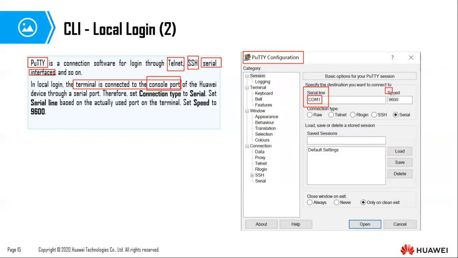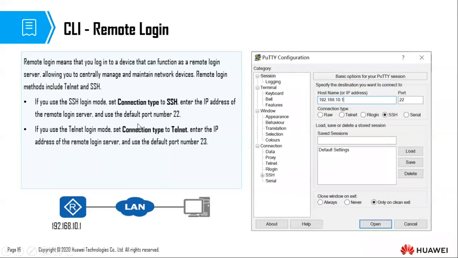The other thing you have to set is the speed. Normally by default it's 9600, just don't change it. Then you have to specify the connection type. The connection type can be Telnet or SSH. This time we are using our console cable, so we have to choose serial. Please remember this. You might get a question to do with these parameters in your exam. So that's how you do it.